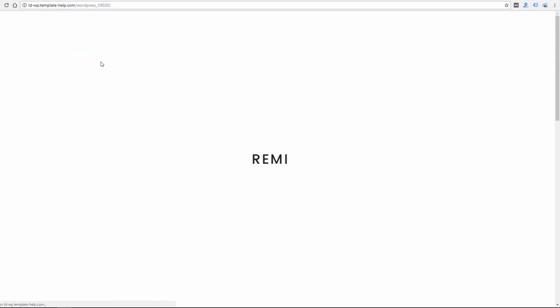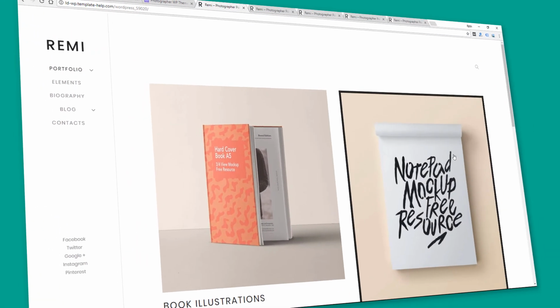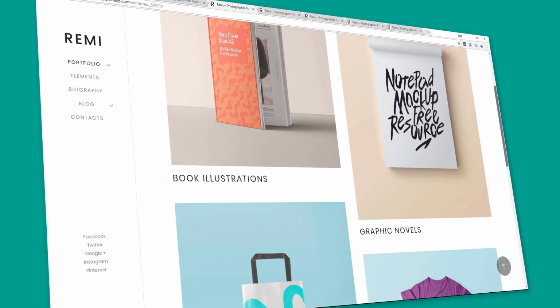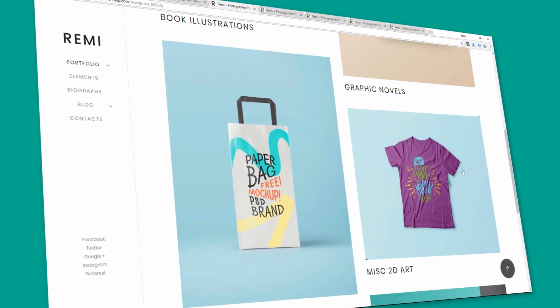So that's an overview of the REMI theme from TemplateMonster. I think it's a good, simple and elegant theme for photographers, so I wanted to cover it here.